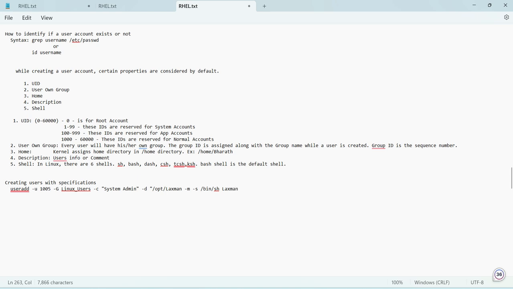See, I have created the user account with a specification. I'll explain here. Username Lakshman, and his home path is slash opt slash Lakshman, and user ID is 1005.